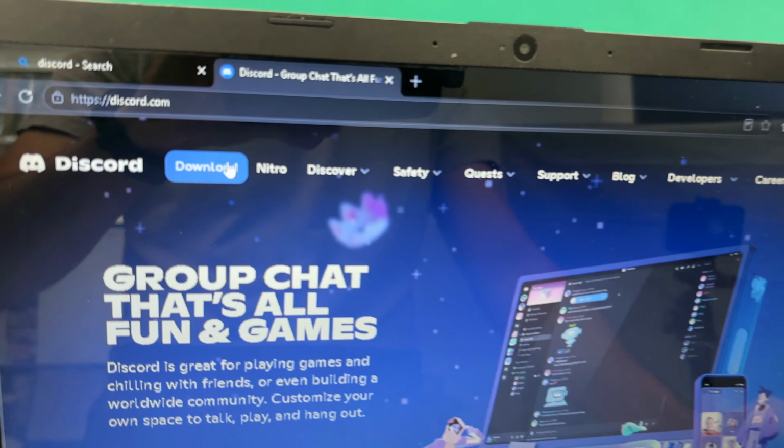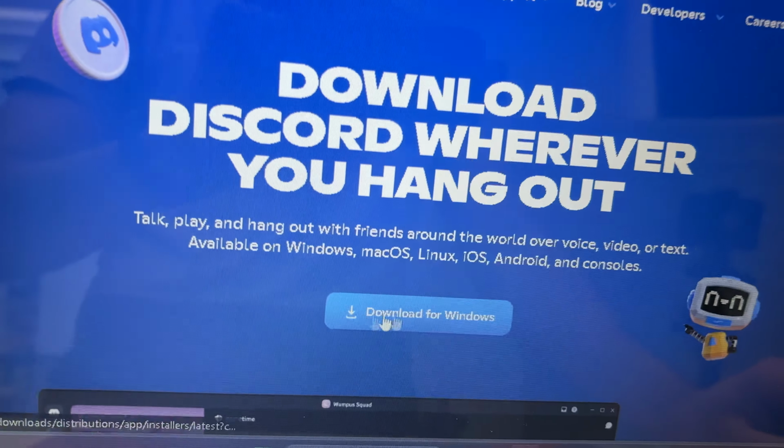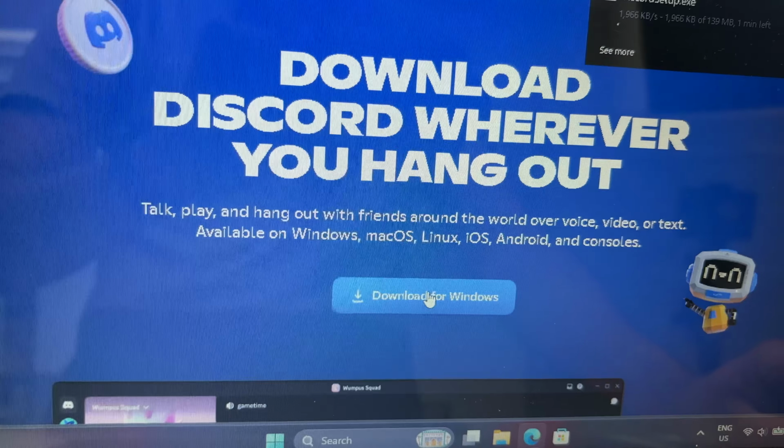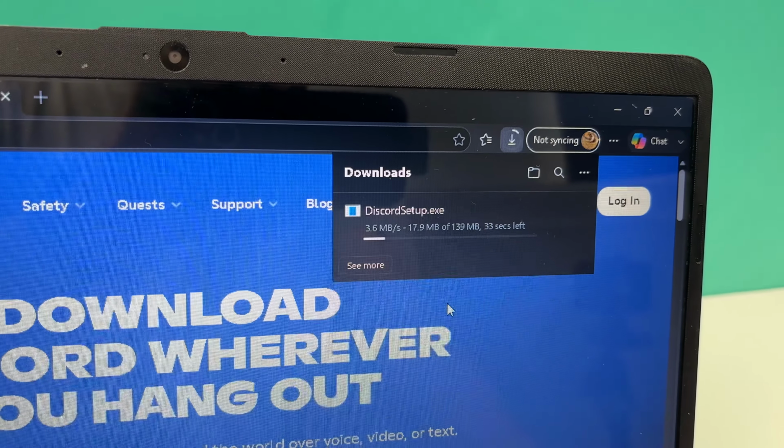So the first option should be Download on top. Press on it, select Download for Windows, and it will start right away. It takes around a minute to fully download.